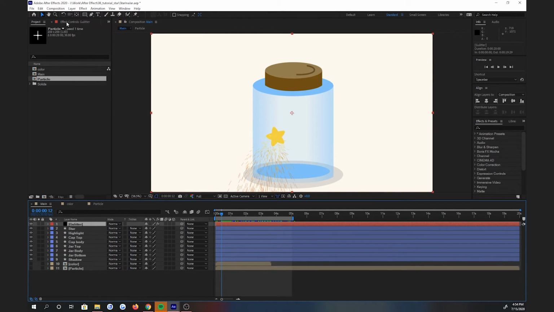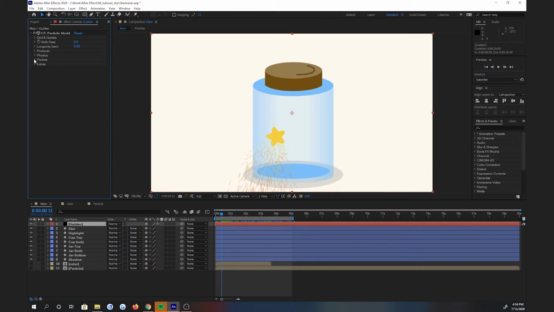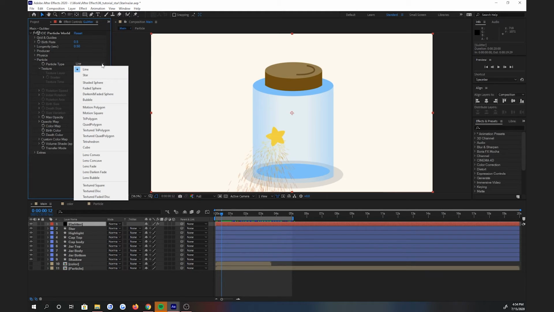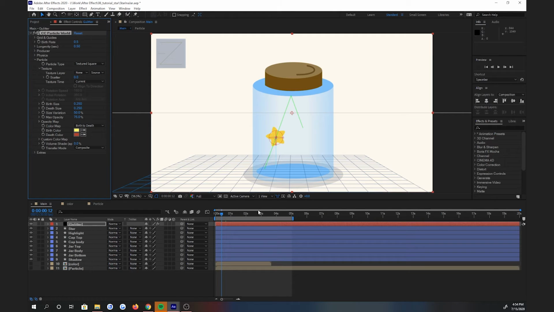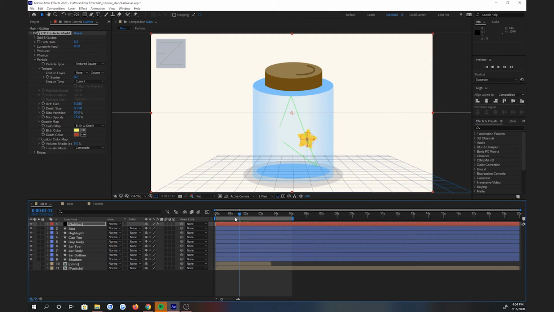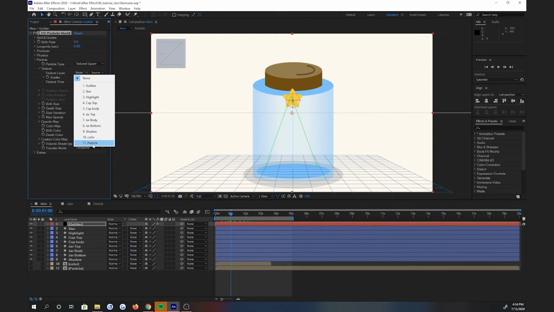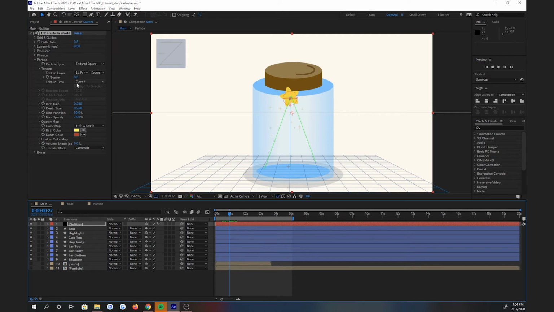Select the misspelled glitter layer and go to Effect Controls and expand the particle tab. Change the particle type to textured square. You will notice that all particles vanished. No worry, we just need to assign a texture. Go to Texture, open the tab, and for the texture layer, select particle. Then set texture time to from start. This is going to play the entire star animation including the flickery animation.